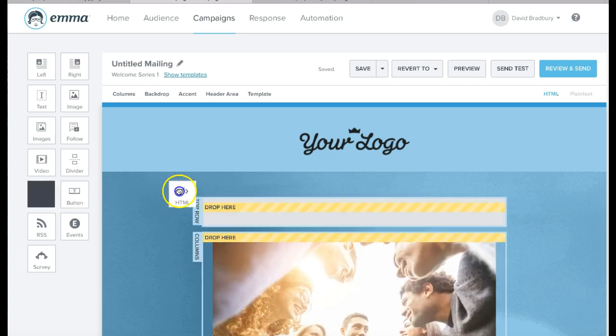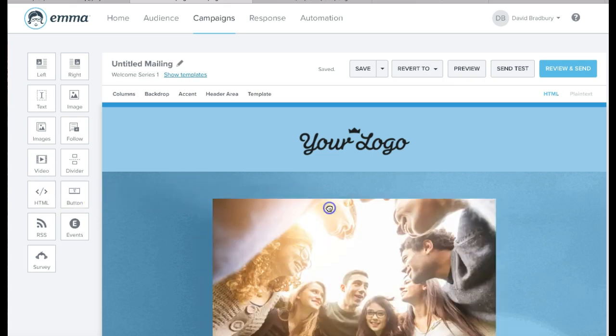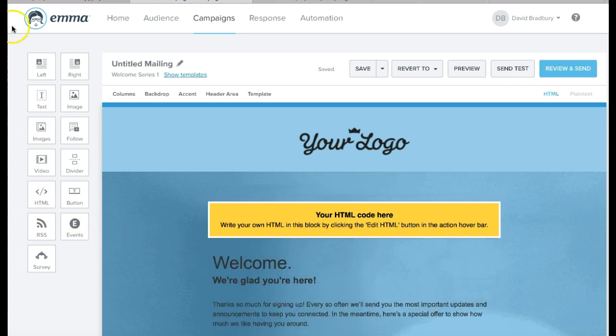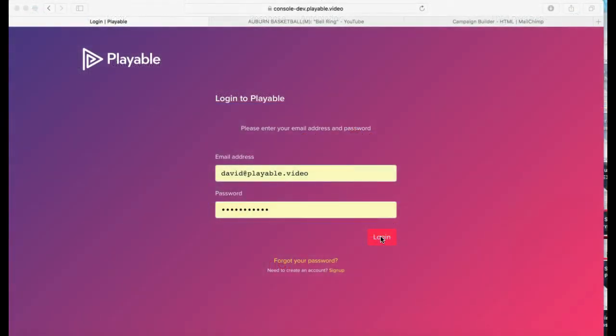In the editor, we drag a HTML content block into our template, placing it where we wish our video to be positioned. We are positioning it to be featured at the head of the email. We then continue to edit the template as normal. In our case, we have just deleted the image. We are now going to create our video content.